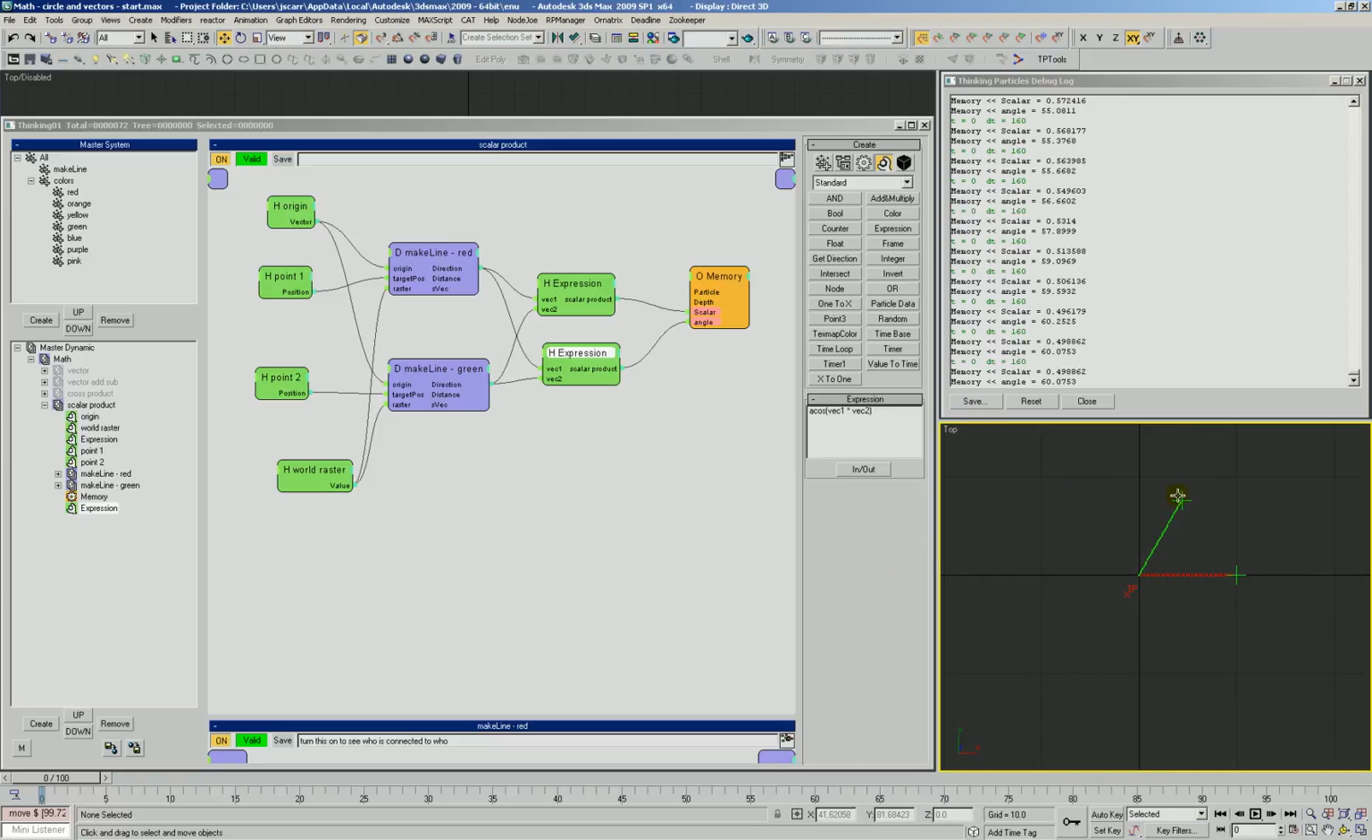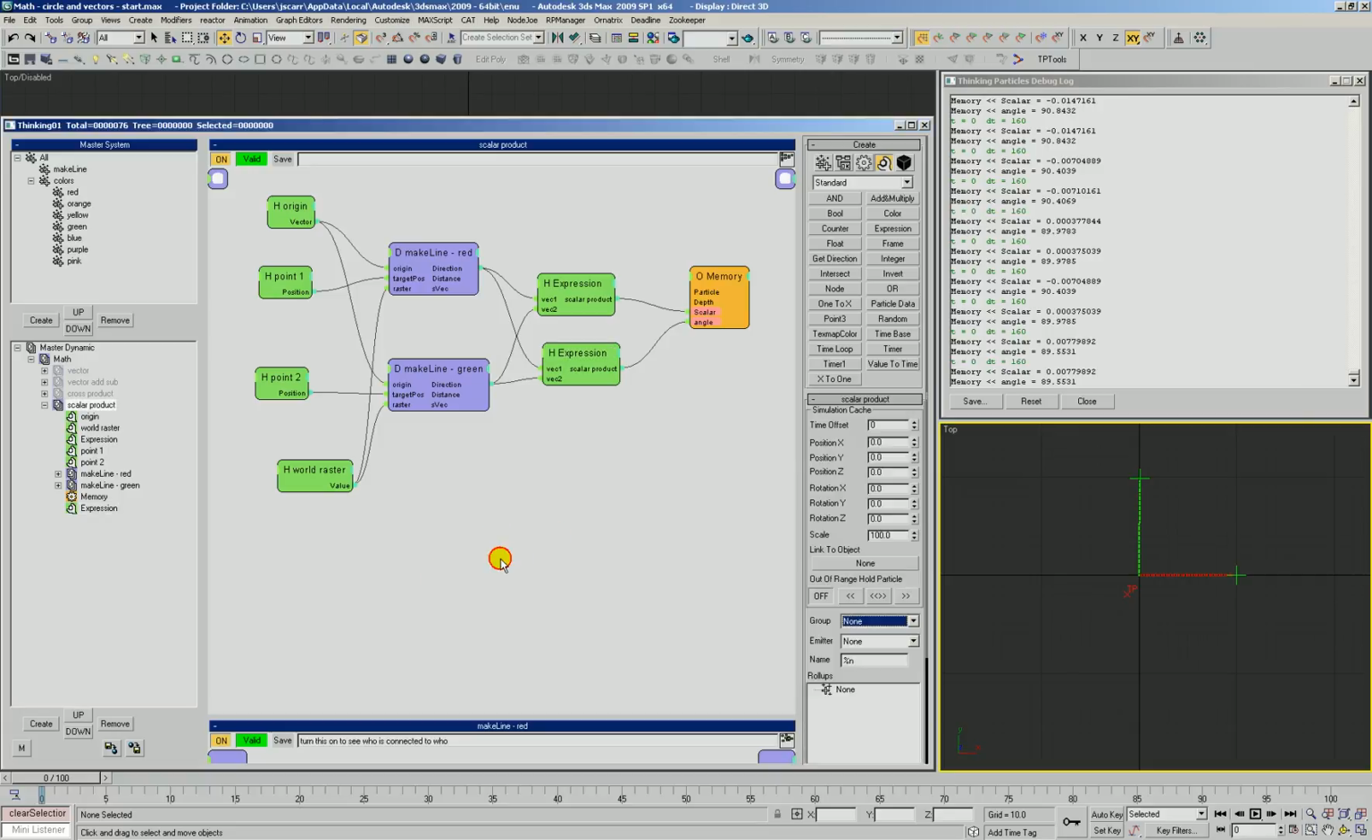Okay, I hope this hasn't been too boring. It's been almost an hour long. I think we've covered vectors pretty well to set you up for working with TP, so let's go ahead and get into some more advanced stuff.